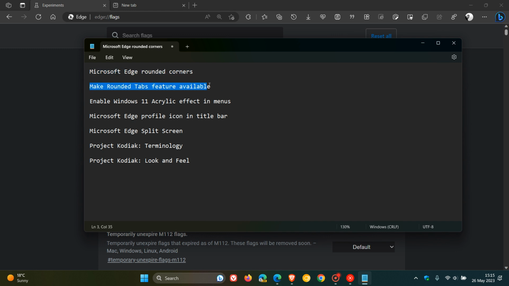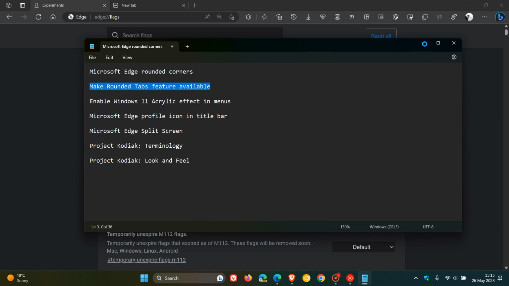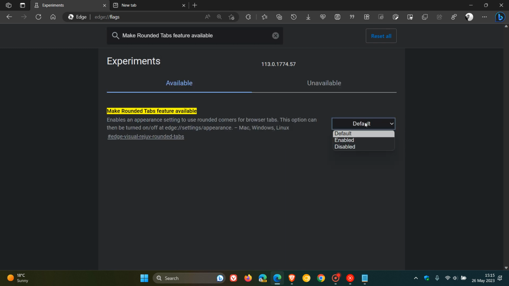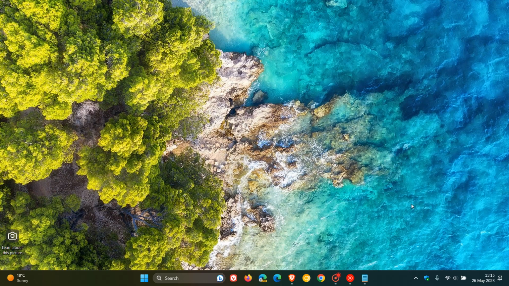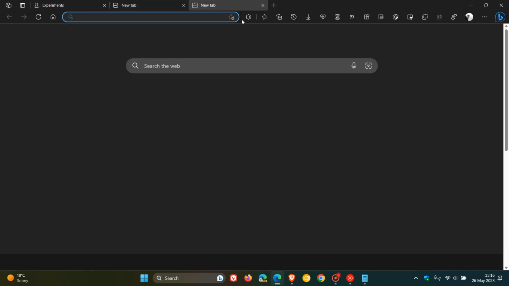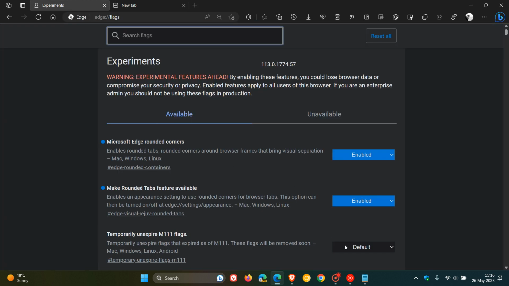Make rounded tabs feature available. That's going to bring rounded tabs to the top in the title bar and the tab strip at the top. So let's try this one. Make rounded tabs feature available. Let's enable that and restart the browser. And there we go. We have our rounded tabs. We can actually see that those tabs have a hovering effect above the browser, giving you a bit of a floating effect above, and they have rounded corners. So that flag works. Let's go to the next one.